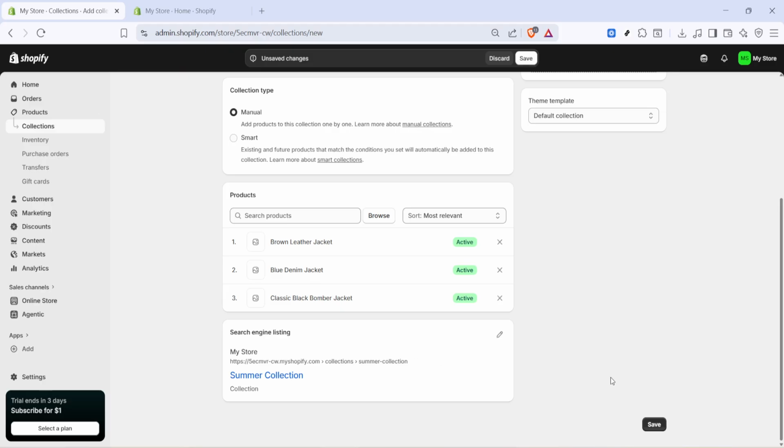When everything looks good, click Save. Saving publishes the collection to your admin so it's ready to use across your store. If you don't see your collection right away on your storefront, that's normal. You'll typically feature it in your theme or link it in your navigation after this. The key step here is that it's now created and ready to be showcased.